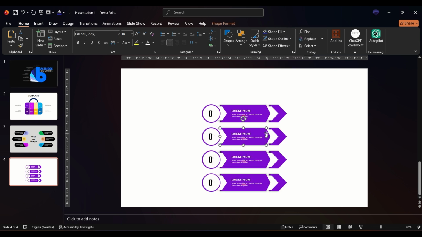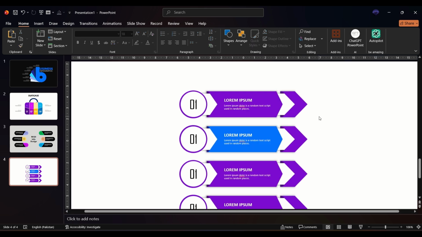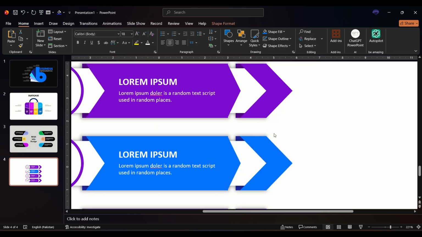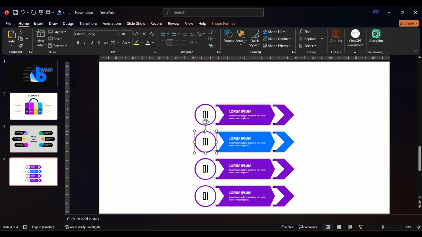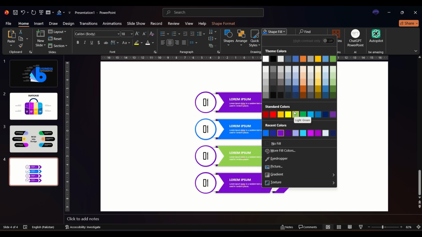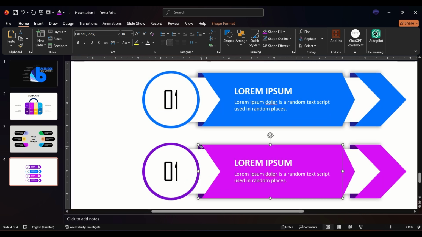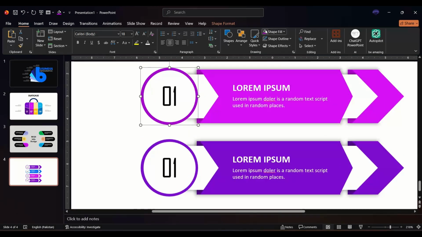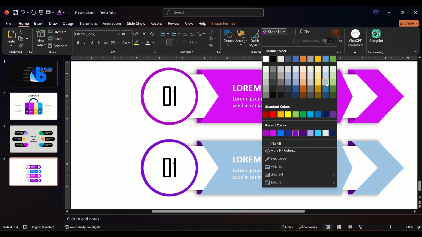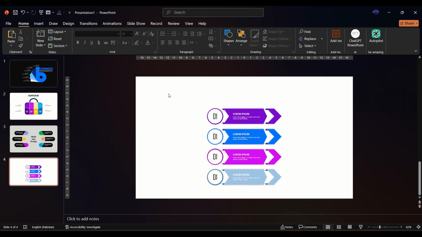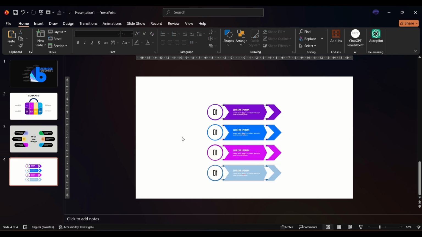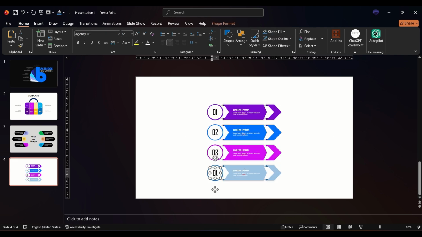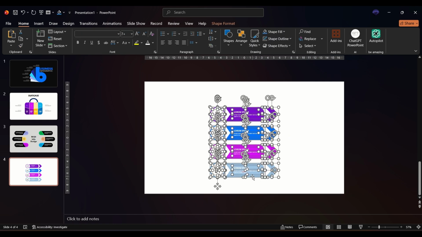Let's duplicate it into many shapes, maybe 4. You can use 5 or 6 or whatever number you want. Then what we're going to do is simply change the colors and change the text. Also change the numbering. Change the color of the circle as well, but make sure that the previous rectangles behind have a darker shade as compared to the front shapes that are on that white rectangle. This will give it another realistic look.